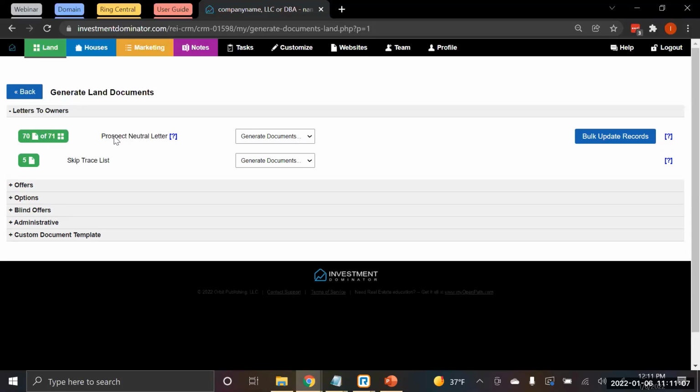And if a lot of this is new to you, one thing that I would recommend is being able to actually use the user guide, which we'll go over in just a bit, to not only understand the information about the Investment Dominator, but also just having a reference as well. One thing that we do mention on the Monday calls as well is any helpful tips. So for example, within the brackets, you'll see a question mark. Now within this, you'll hover over this and you'll see a tip that we have for the prospect neutral letter.